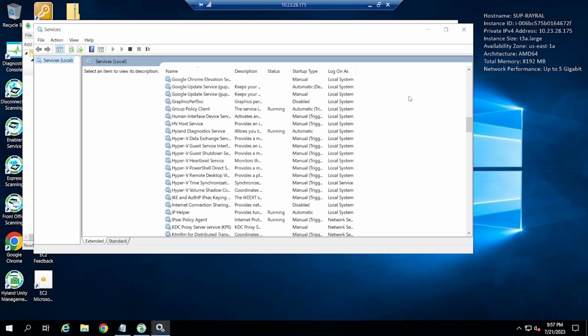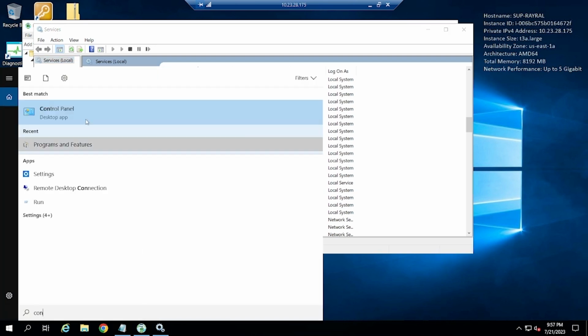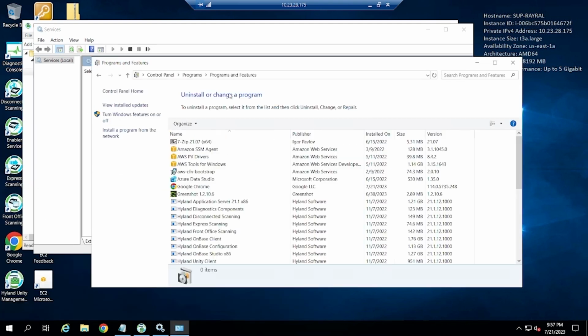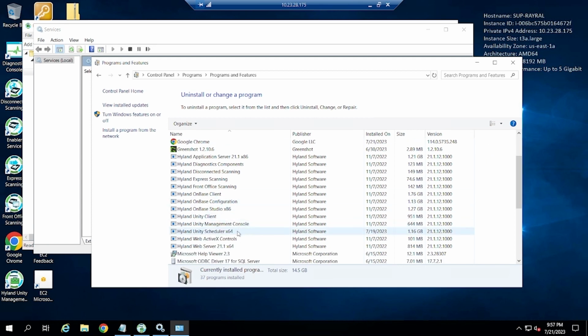To add a service, we first need to see if we have the Unity Scheduler service components first. You can find this in the programs and features on your computer. Let's go to the control panel, programs, programs and features. And make sure you search for the Hyland Unity Scheduler. Once you have checked the components and can confirm that you have them, let's add the command line to install the service.